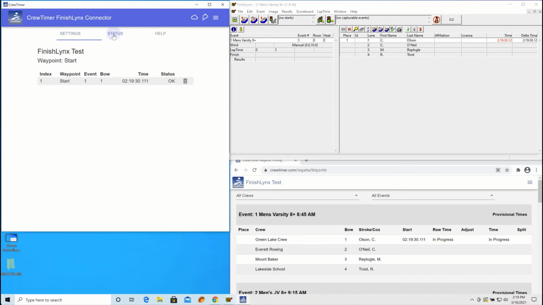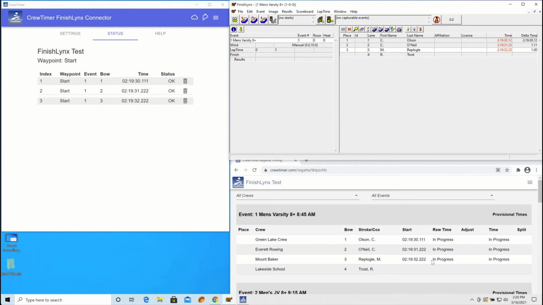If we look on the status page here, we see that that has been communicated to CrewTimer, and it also shows up in the CrewTimer web results application. Let's put in a second time here. And you notice it shows up here in the Connect application, and moments later it shows up on the public website. We can do that for another time. And there, that is updated as well.